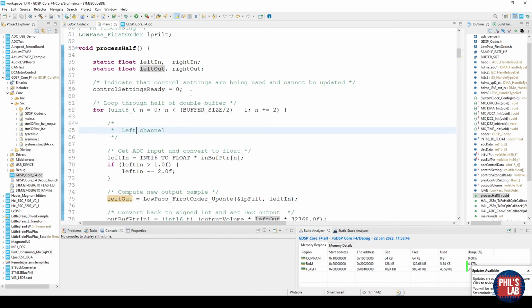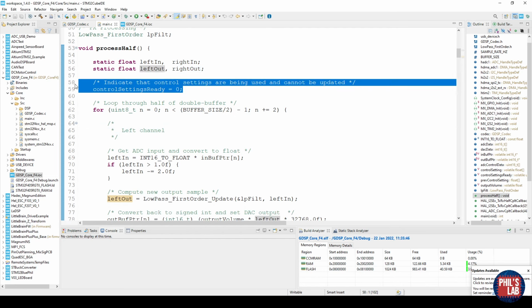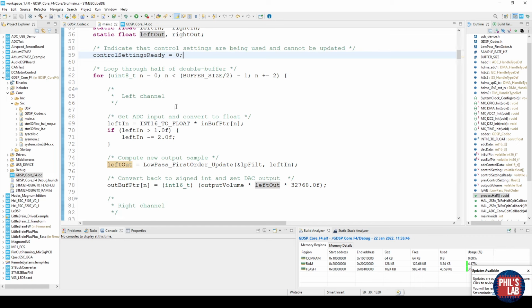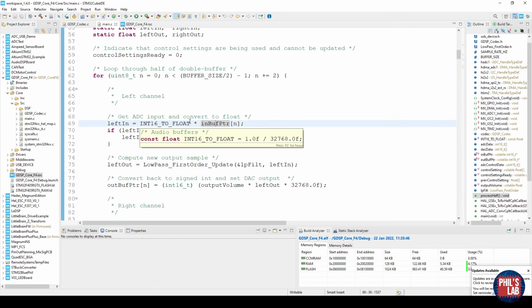Very briefly, we make sure that during the time we are processing, the control signals do not change. So we indicate that with this flag to make sure we don't get any strange artifacts, where while we're processing, maybe the control signals change and that will mess up our sound. So we loop through half of the buffer. Starting with the left channel, we get our ADC input, that is the ADC from the codec, and convert that from an integer to a floating point value, and then do some sort of scaling.